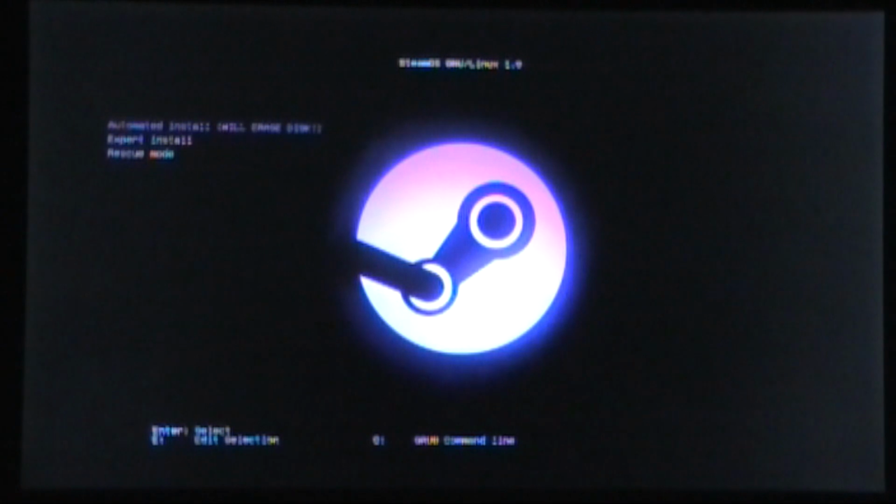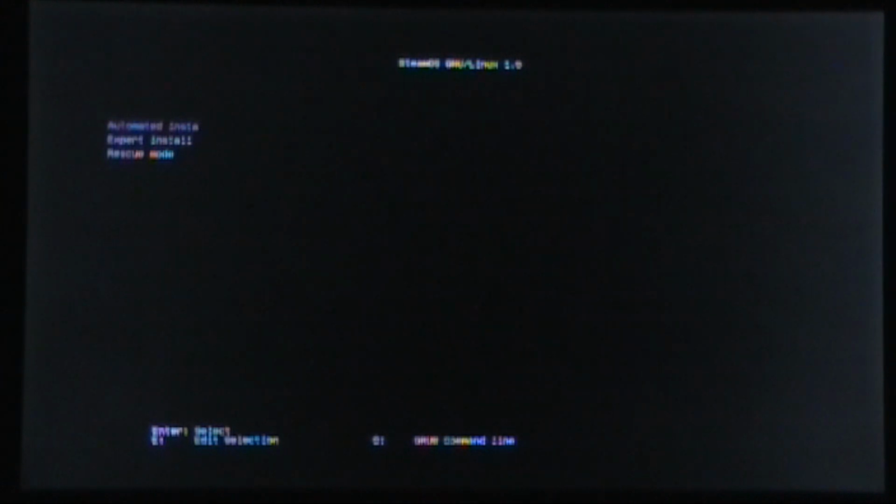Okay, so here we're going to select the automated install. It's going to run for a while, and once it's done running, everything will be finished. So just select automated install, and here we go.